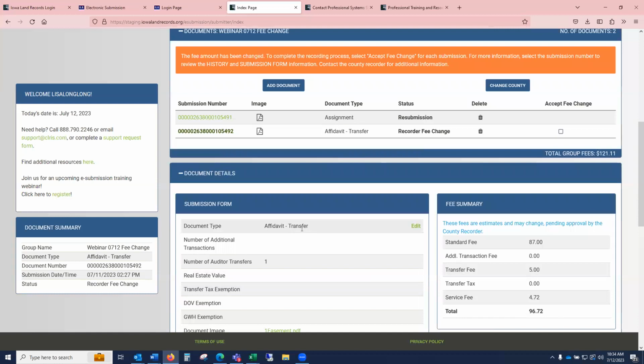In these webinars, I always talk about the difference between an affidavit of transfer and an affidavit of non-transfer. An affidavit of transfer, like this one, conveys property. That's why you have the auditor transfer fee, often seen as an affidavit of surviving spouse. So A and B owned the property. One of them has passed away, and this document is transferring the property from A and B to the surviving spouse. So there's always an auditor transfer fee for each piece of property.